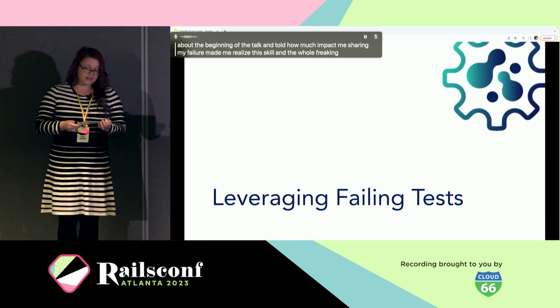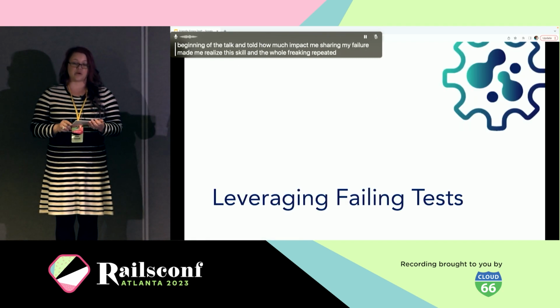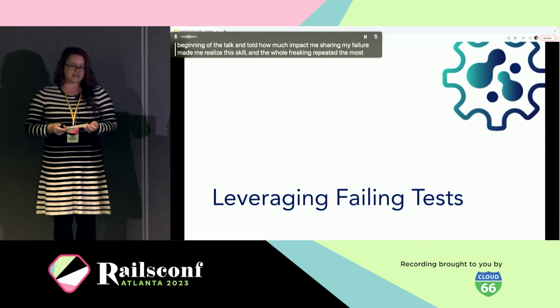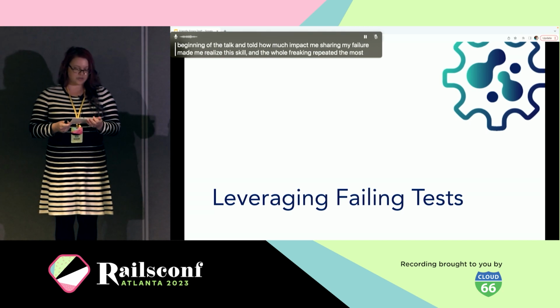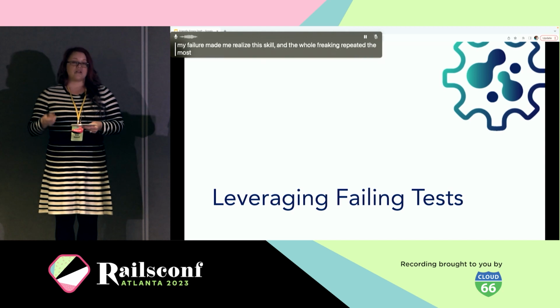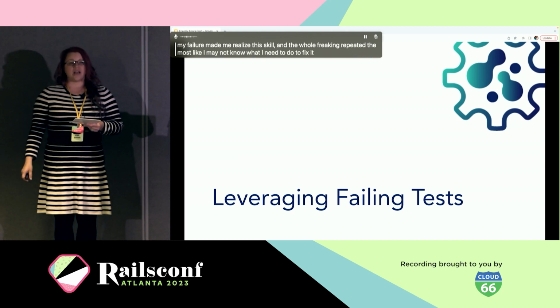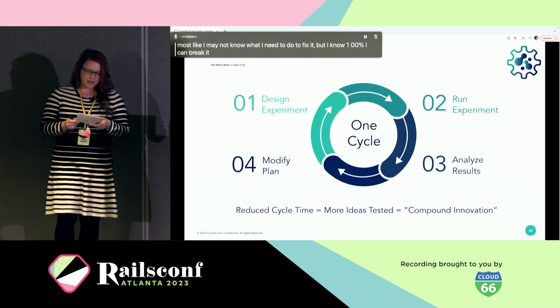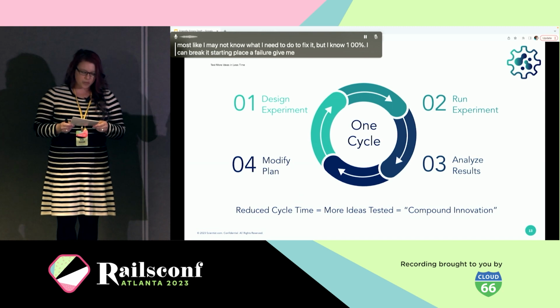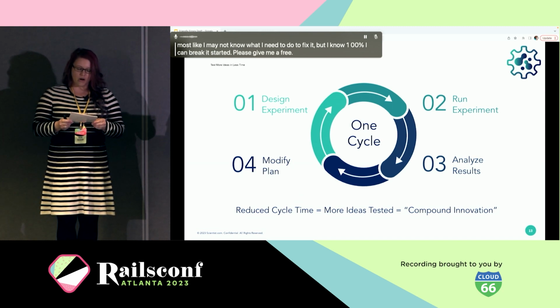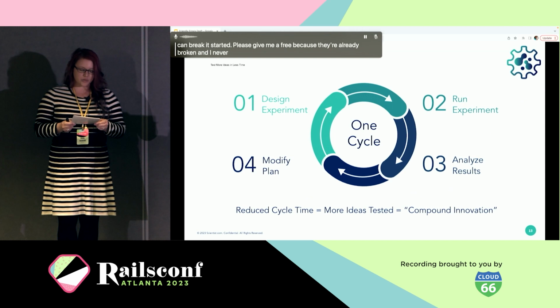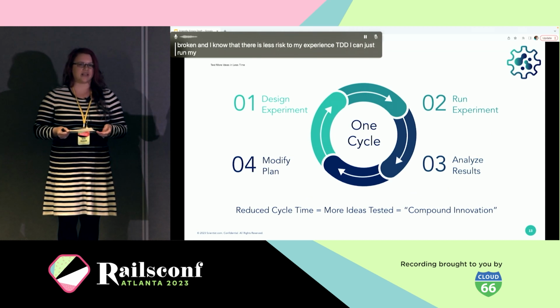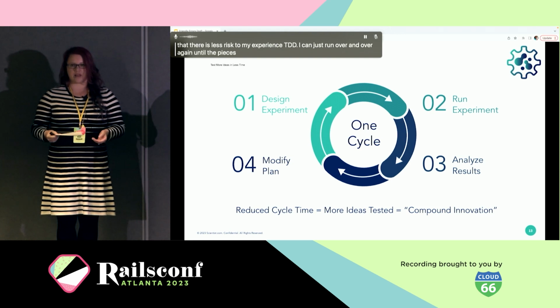Frequent, repeated failures are often where I learn the most. I like to use test-driven development to help me understand what I'm trying to solve. I may not know what I need to do to fix it, but I know 100% I can break it. Starting from a place of failure gives me a freedom I wouldn't have otherwise. Because they're already broken and I know that, there's less risk to my experiments, and with TDD, I can just run my spec over and over again until the pieces start to come together.